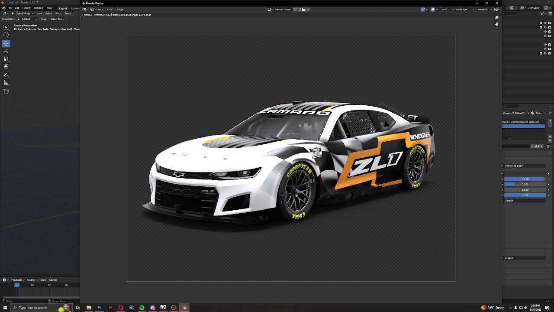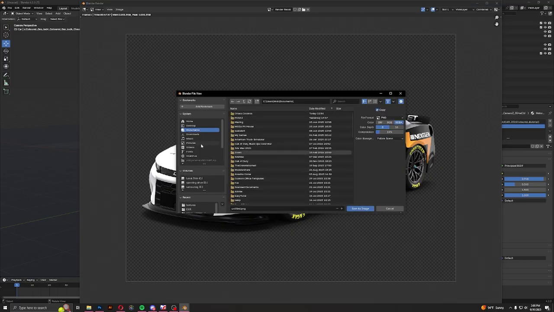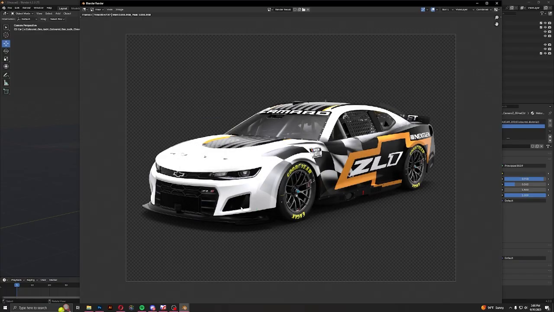Now the render is done. This is the actual one I'm going to go ahead and go with now. You go over to the image button and press save as, and go over to desktop or wherever you want to save it. I save it to my desktop, and I'll just go ahead and name it Camaro Render, if I can spell.